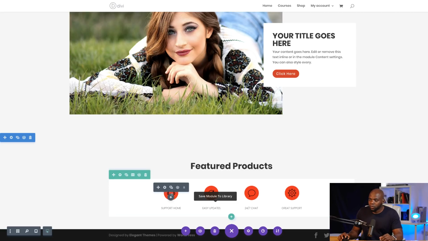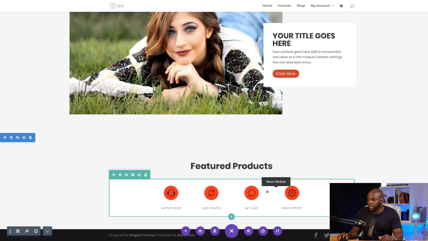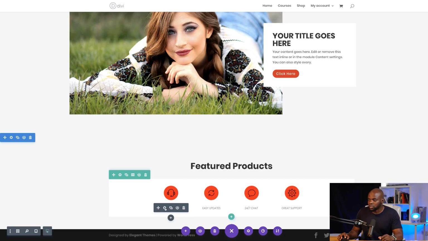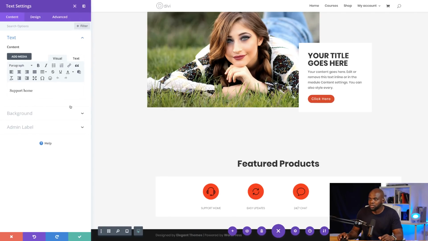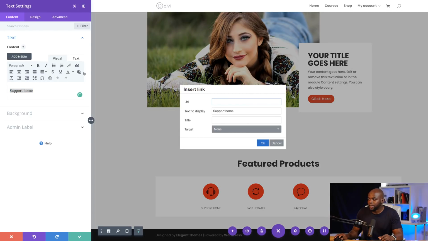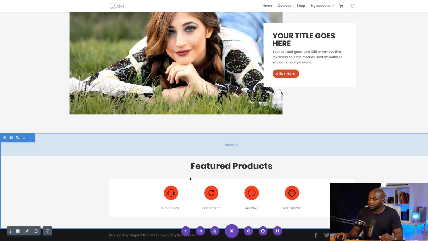Great. Now, if you want to link these to different places of the website, you can always go in and make it a link. Let me just show you quickly how to do that. If I go back into my module settings, just highlight the text, click this chain icon, and then add your URL to where you want it to be. Okay, so that's how easy it is to make it a hyperlink.